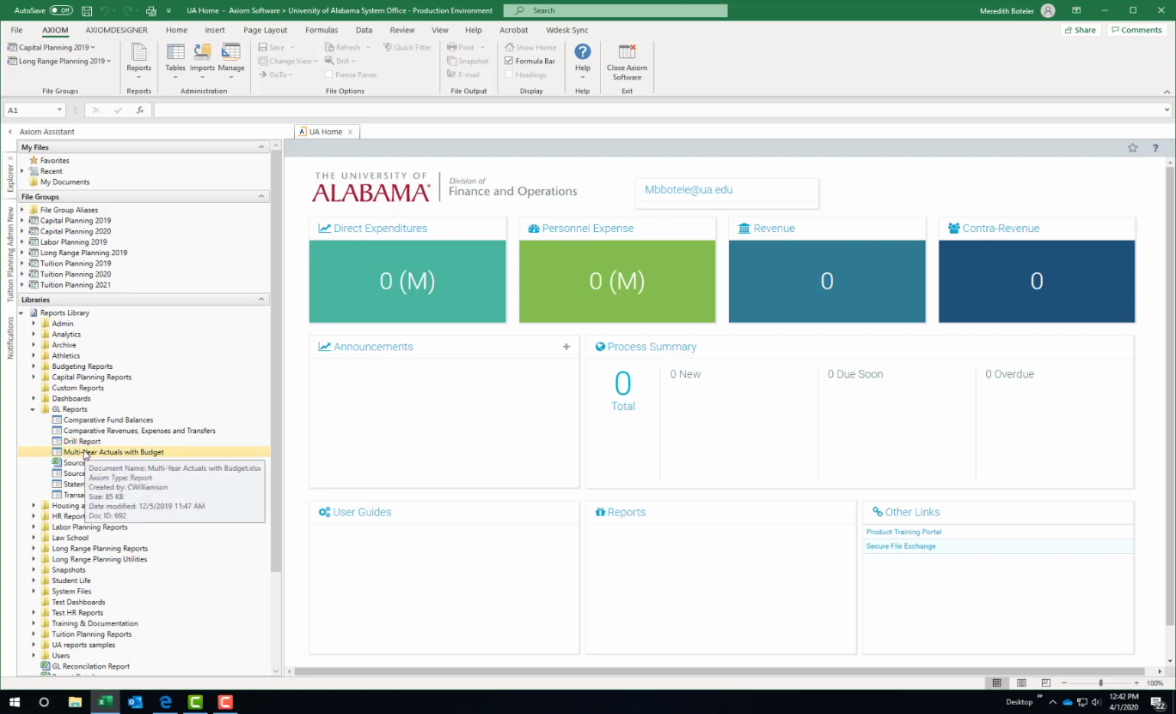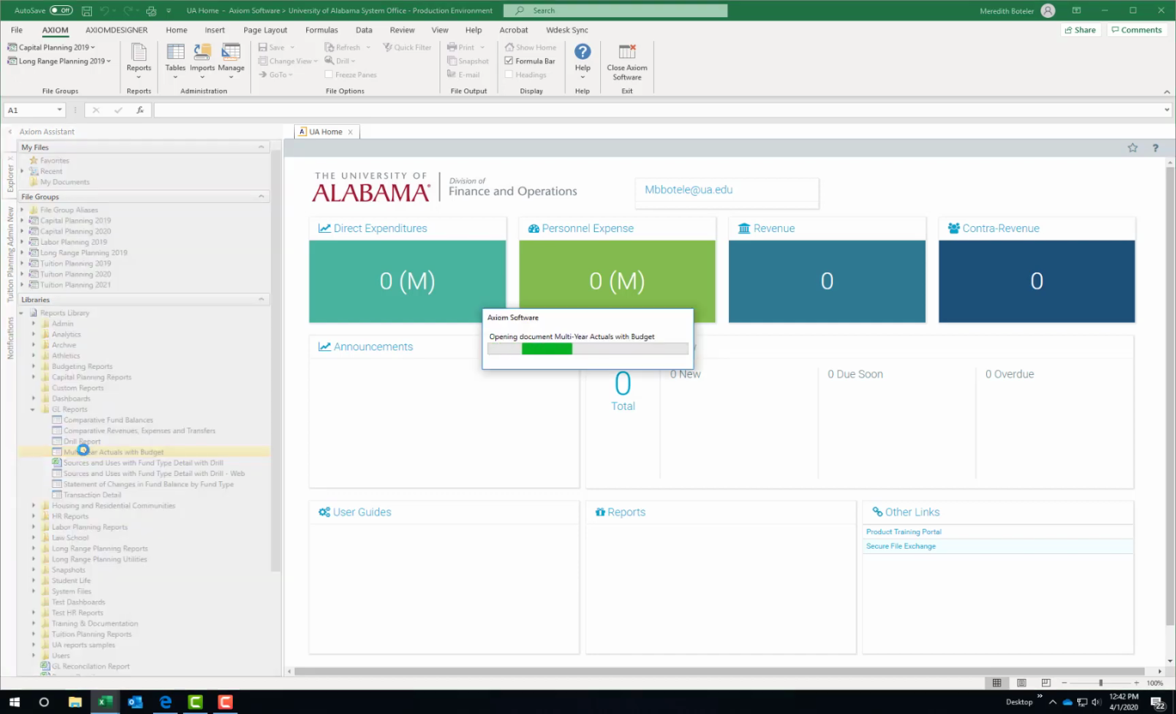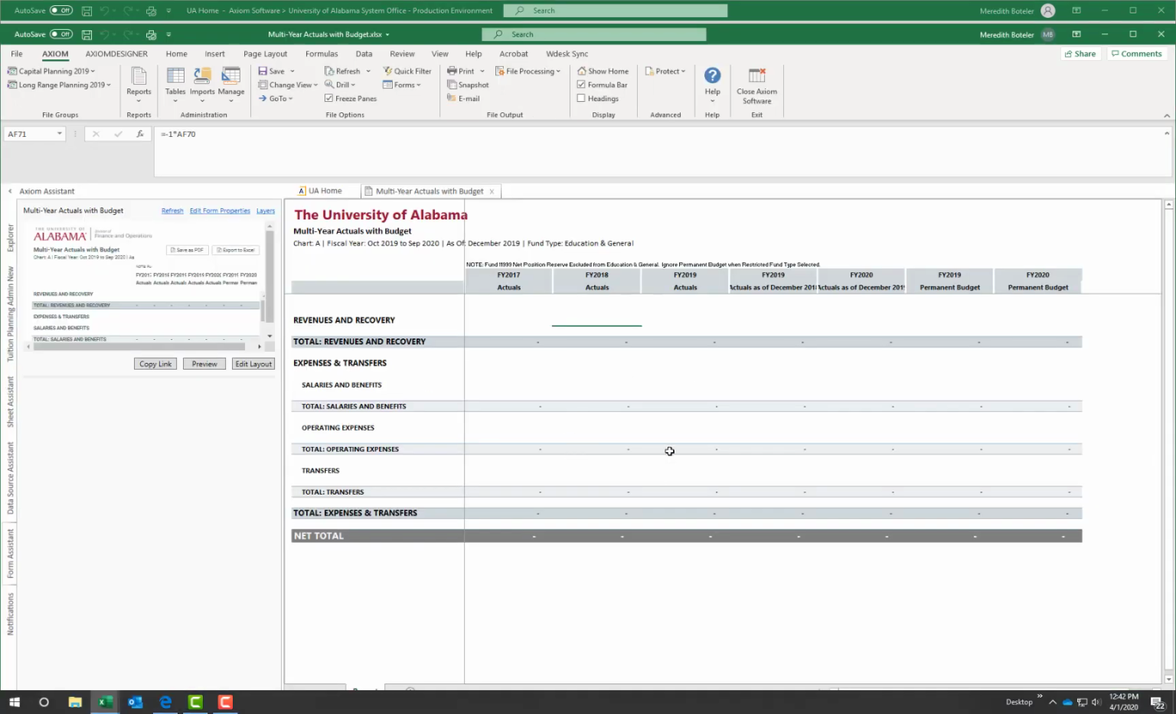Let's look at the MultiYear Actuals with Budget. This report is similar to the Budget Development Report provided by the Budget Office. It has 3 full-year columns to compare actuals, 2 columns for prior year-to-date actuals and current year-to-date actuals, and 2 columns for prior year permanent budget and current year permanent budget. This report is for Chart A only.